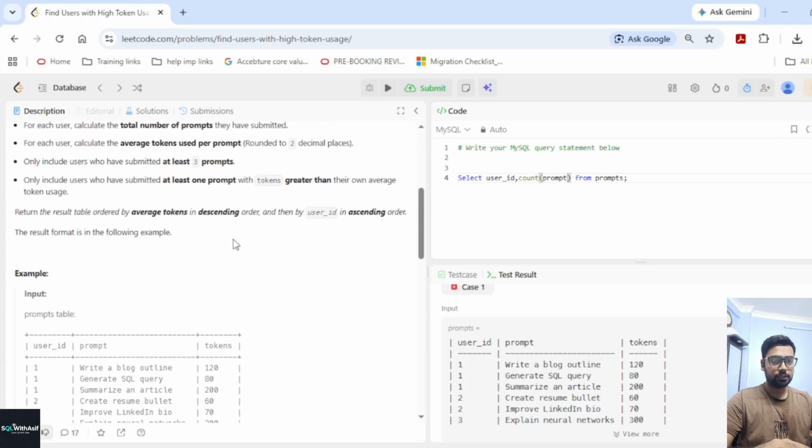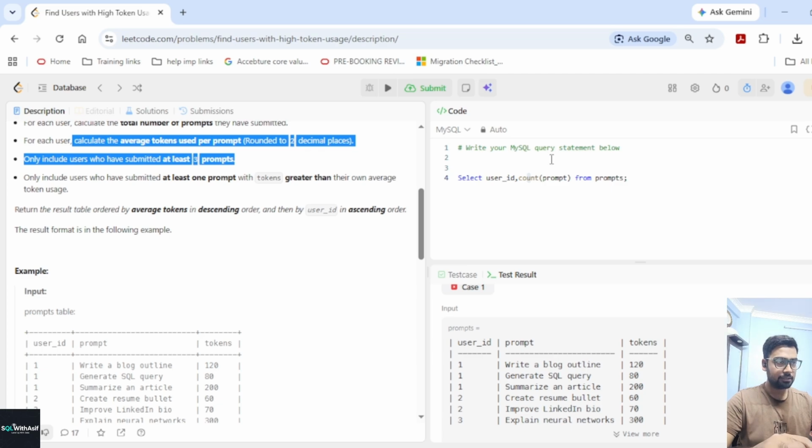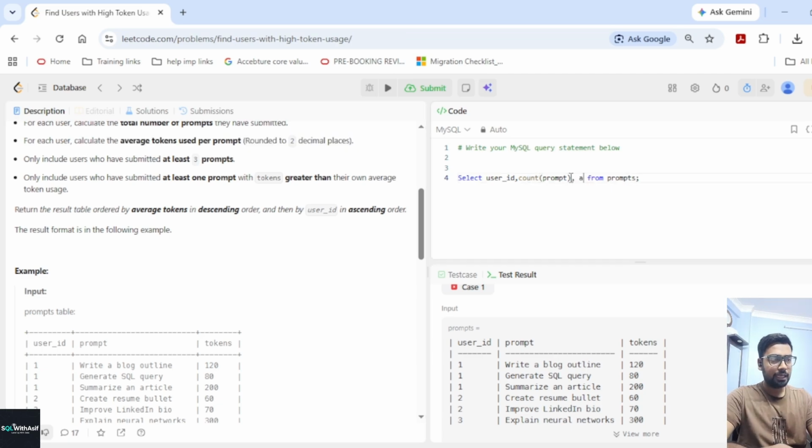We will do a group by over here because count is an aggregate function. And the second criterion which they have asked is, for each user, calculate the average tokens used per prompt. Again, there is an aggregate function which we have to use, which is average. And then we will use tokens. Okay, great. We will write it over here as average tokens for better readability, and over here we can write it as prompt count. Just writing it. Now, let's run it. Let's see.